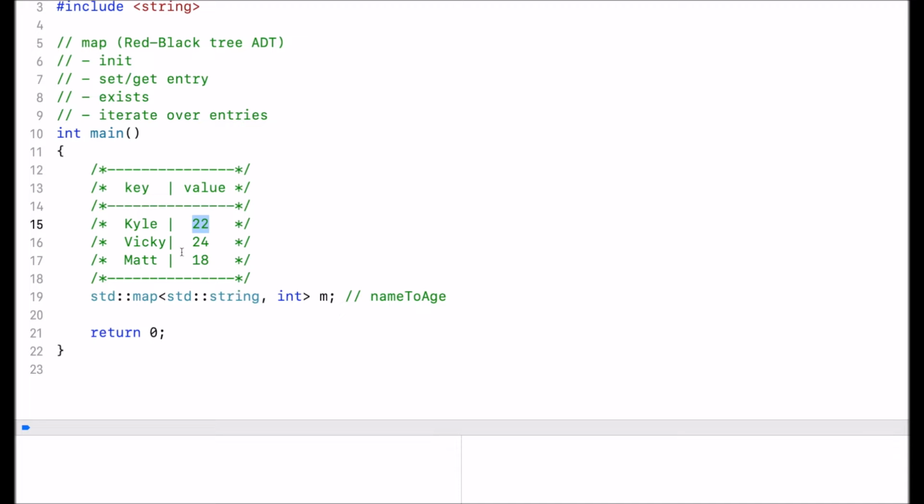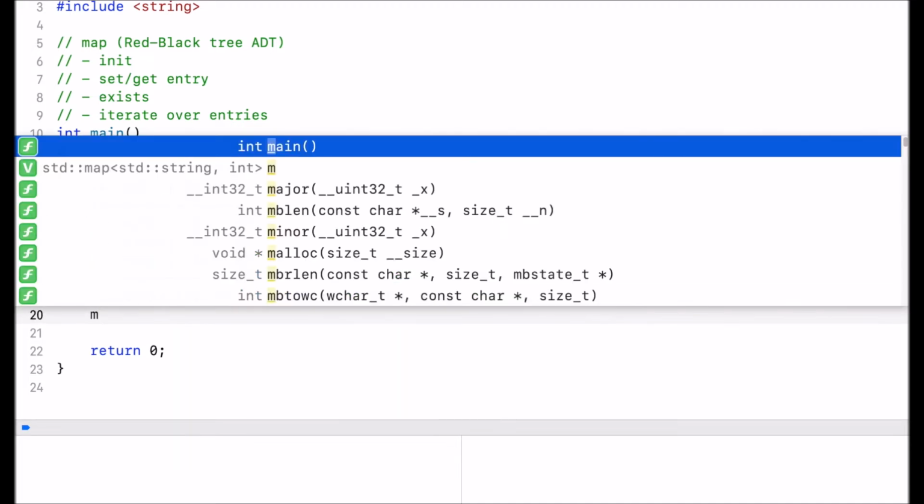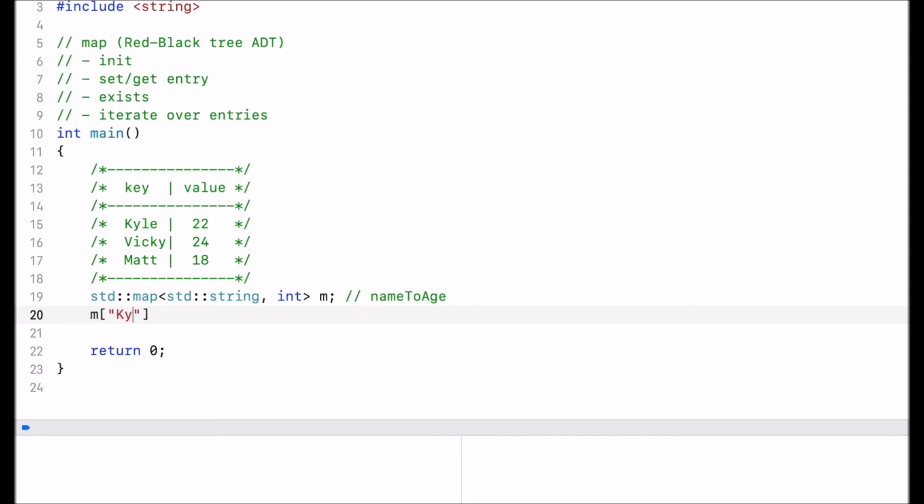I want to use this map and add these three entries. I can do this by using m, then square brackets, then the key, in this case Kyle, and then equal 22. This now added the entry with Kyle and mapped it to 22. I can later look up that value by that given key.